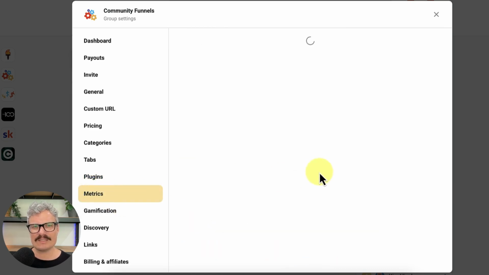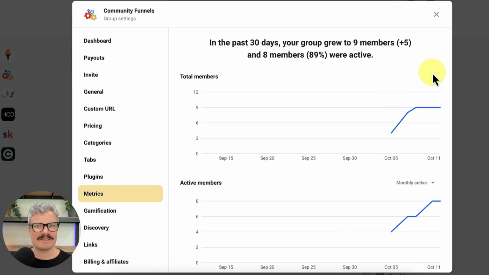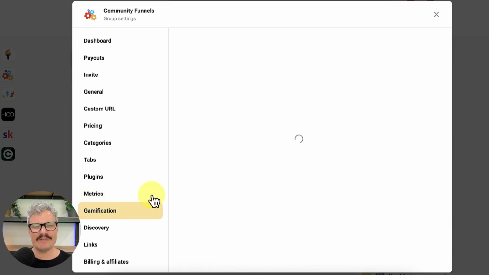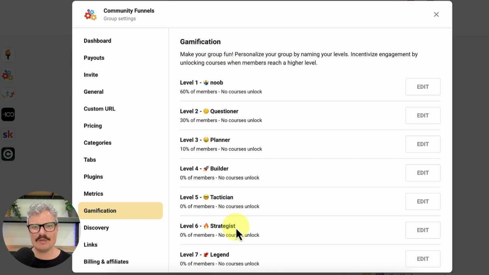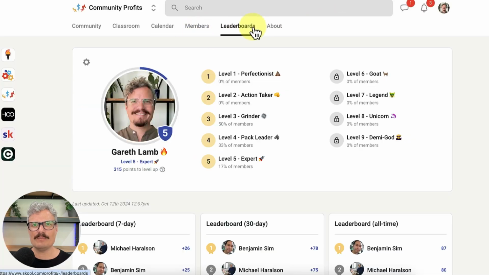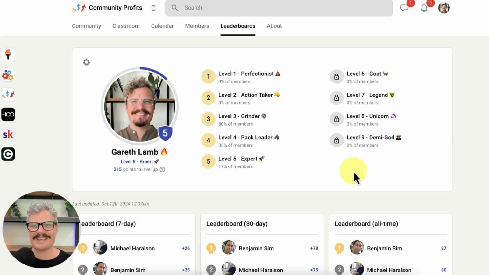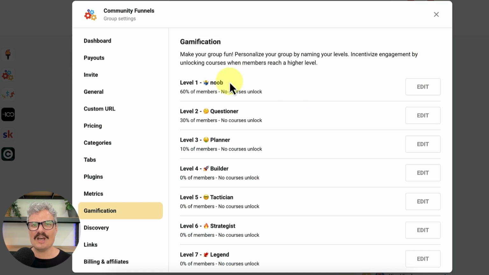And then you have metrics that you can look at, which are useful to see how active your community is. So we've got a number of people in there. Everybody's pretty active, although it's brand new. And the gamification part is where you can actually set up and change the different parts for your leaderboards. So you've got your leaderboards here. You can change these different names here. And that's where they find out how they can level up and get different points to be able to advance and move forward. So this is a great way. Maybe you want to make level 1 sound a bit negative, so it encourages them to move through.